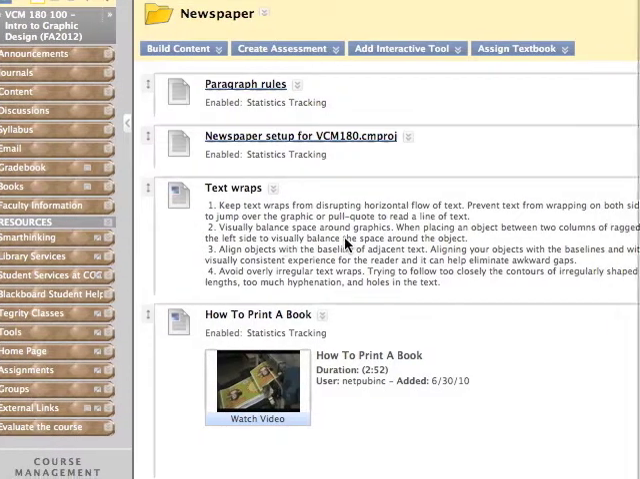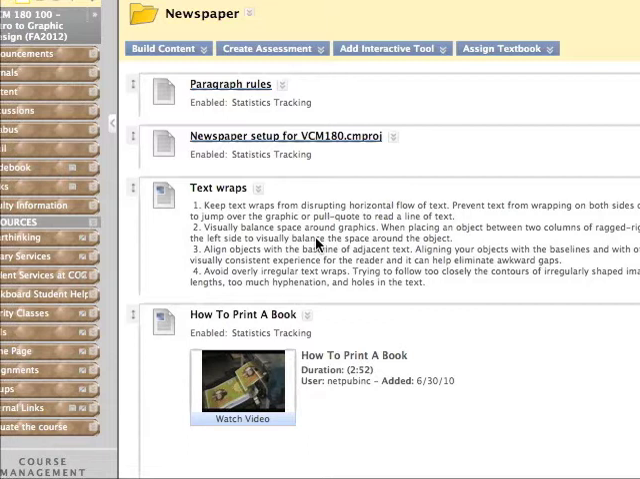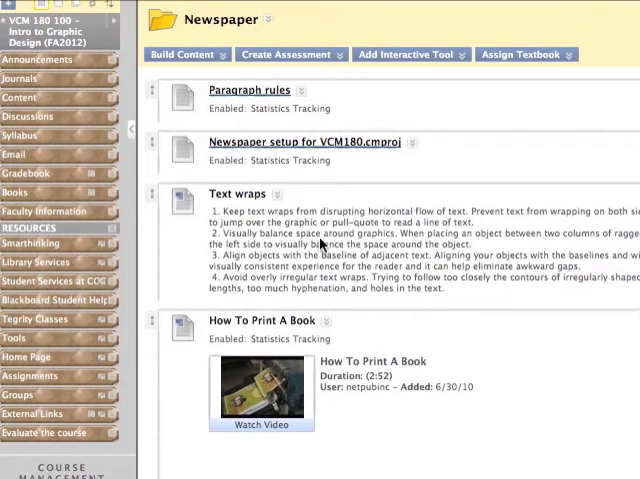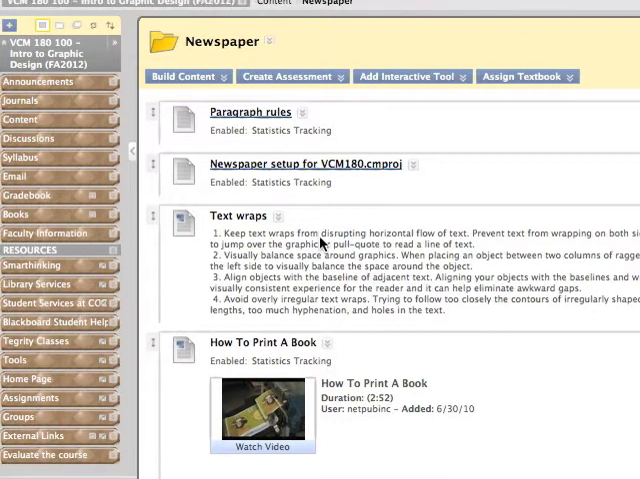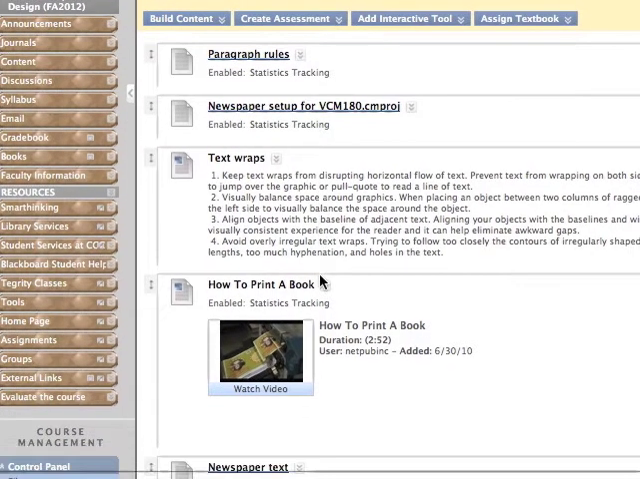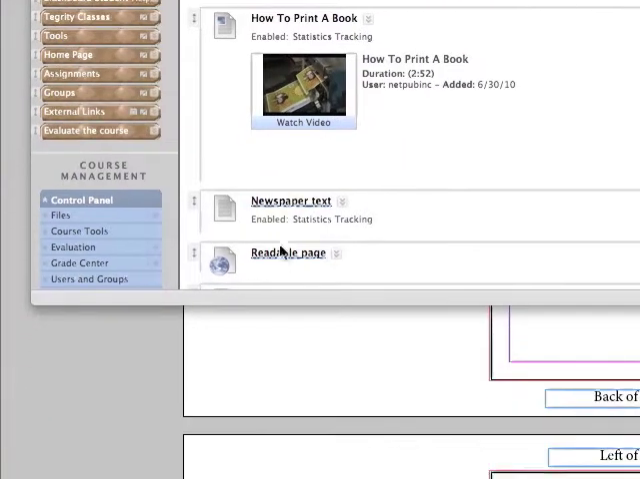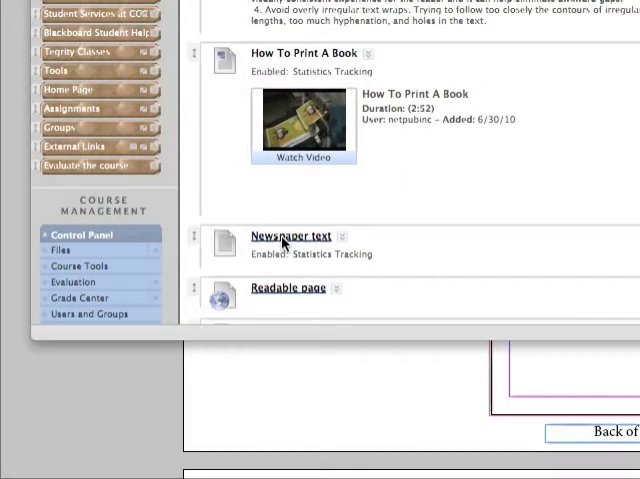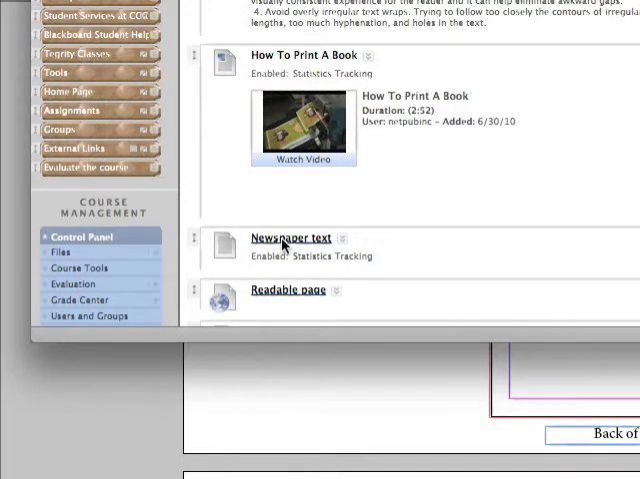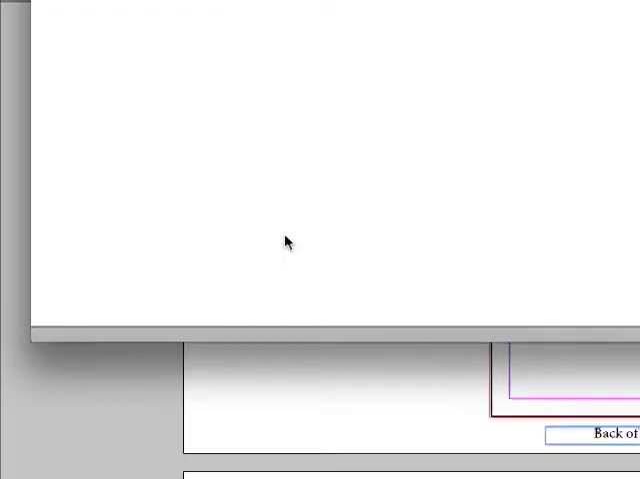Today we're going to learn how to get your text into your newsletter. First, we need to find out how to find the text. The text is in the VCM Blackboard. It is at the bottom of the page, and it's called newspaper text. Click on it, double click on it.